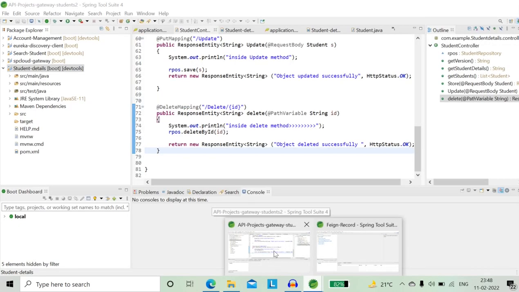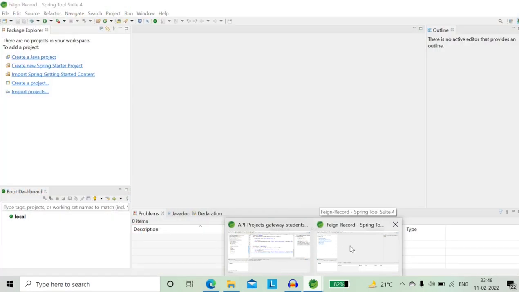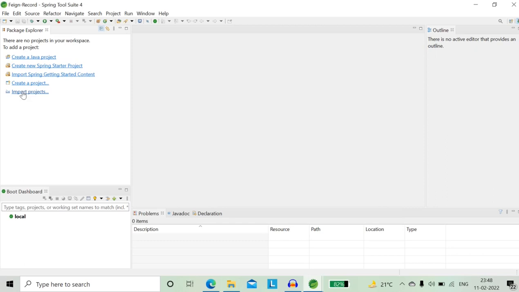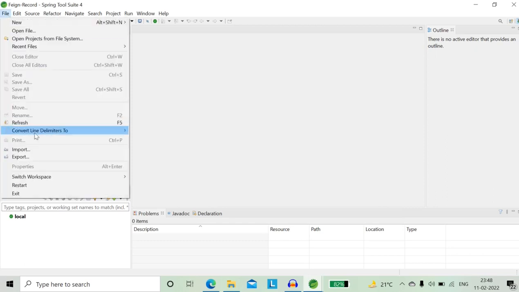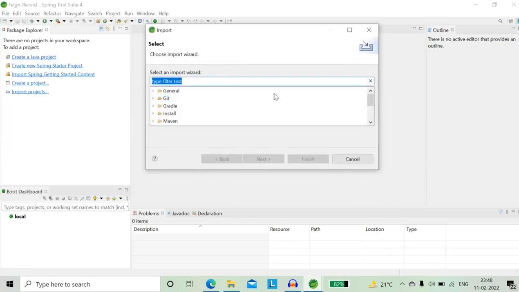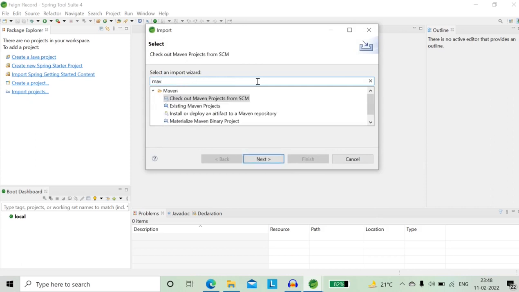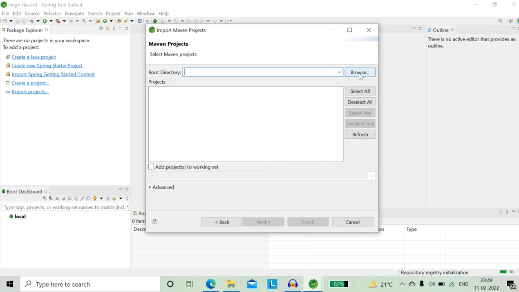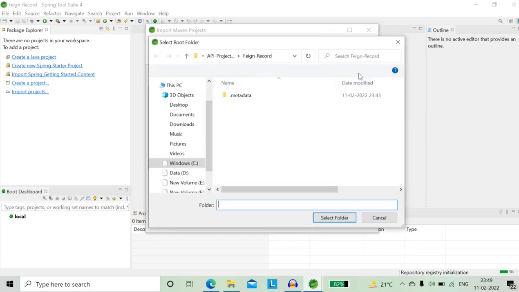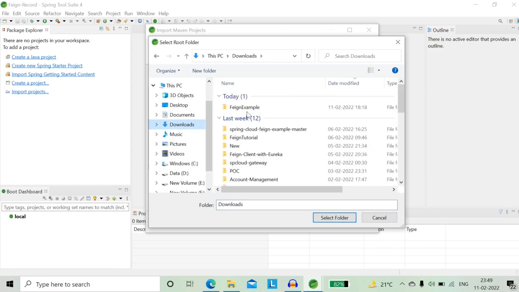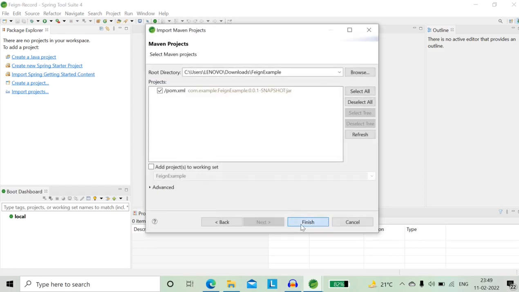Here I have maintained two workspaces. One is for server side programming, and in the other we are going to write client side programming. So this is the client side, and I am going to import the project. Import the project as a Maven project, so existing Maven project. Now you can select the downloaded Feign example. So finish.